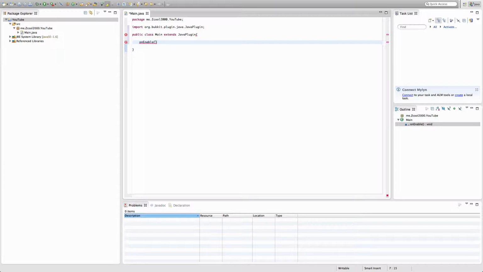Guys, I just had a brain fart. First delete everything. Not everything, just the onEnable. So you do public void onEnable, parentheses, open curly brackets, click enter, so it closes it for you.